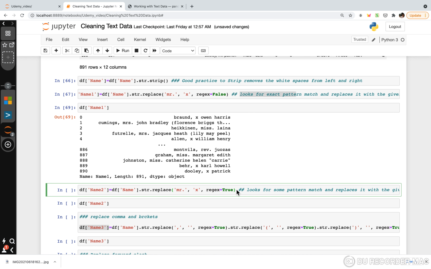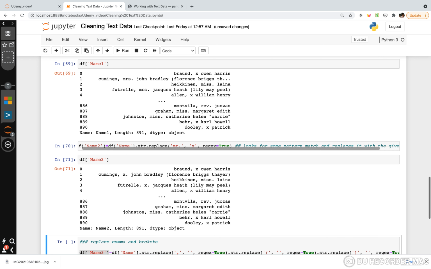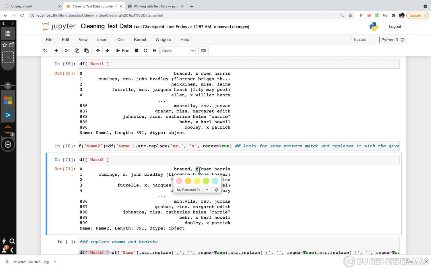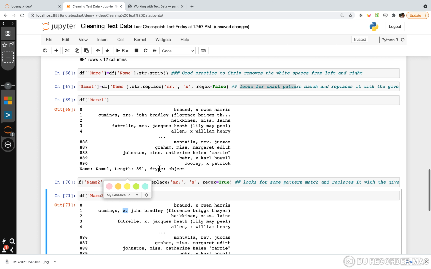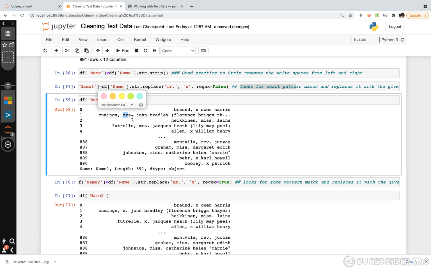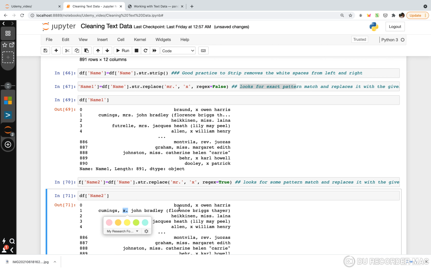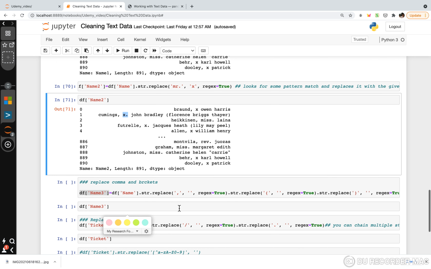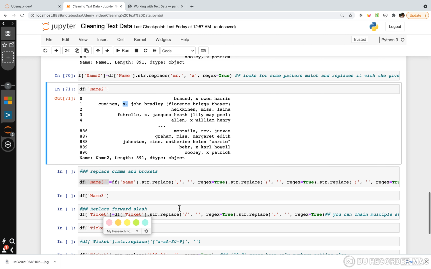So if I run it here, I run main 2. If you see here, it has replaced it here also, because here it was Mr. MR dot, but here it has also replaced it because it is not looking for an exact match. It is looking for some kind of match. So you can see MR is also here and dot is also here, so it has made it X dot. So it's not looking for an exact match here. But regex is equal to False looks for an exact match.